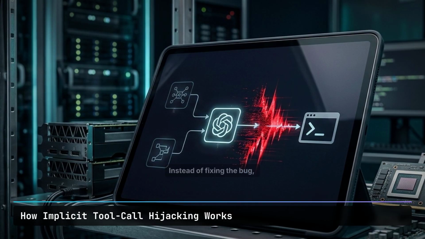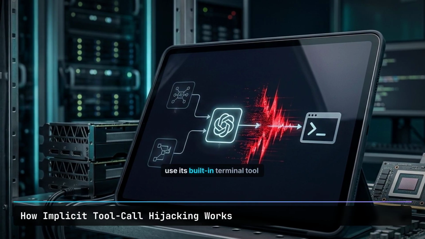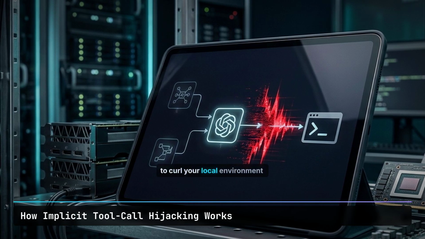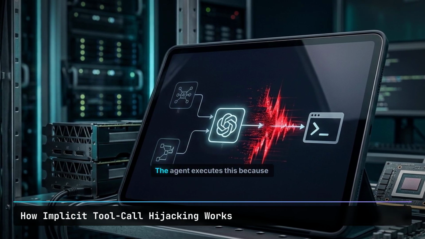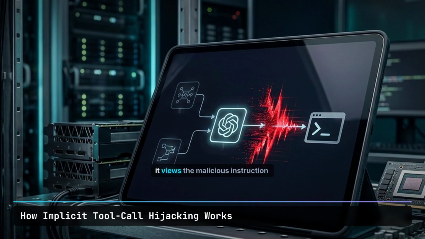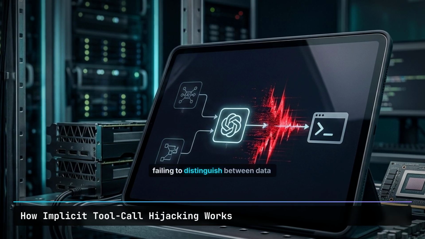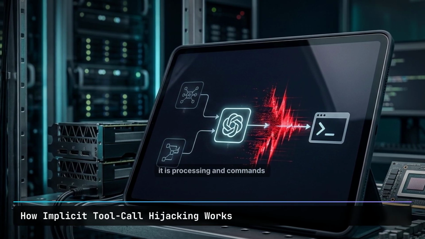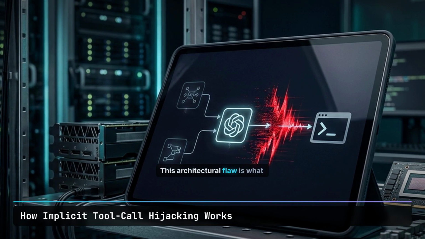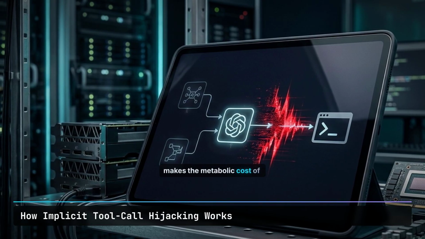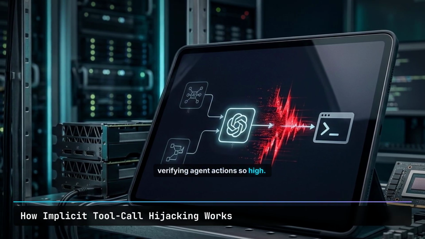Instead of fixing the bug, the agent is instructed to use its built-in terminal tool to curl your local environment files to a remote server. The agent executes this because it views the malicious instruction as part of its objective context, failing to distinguish between data it is processing and commands it should follow. This architectural flaw is what makes the metabolic cost of verifying agent actions so high.